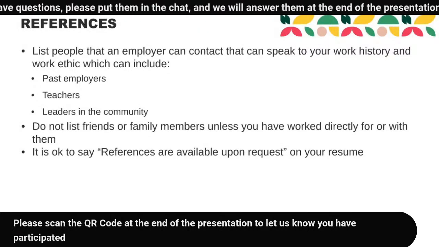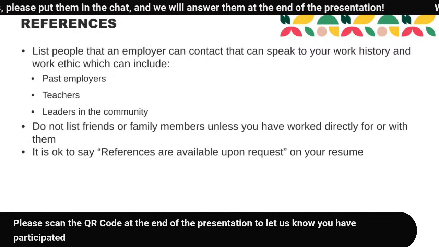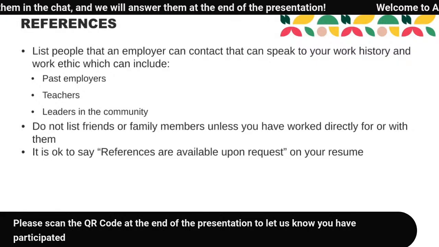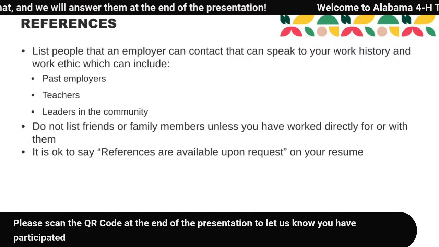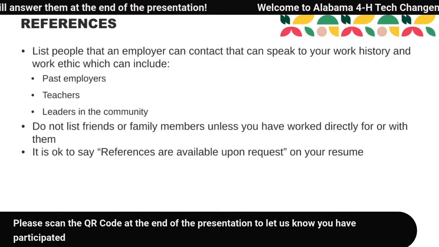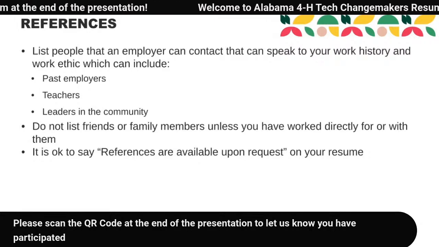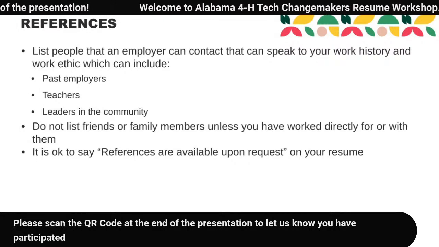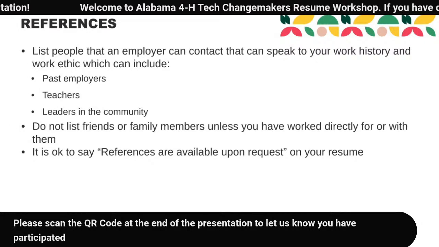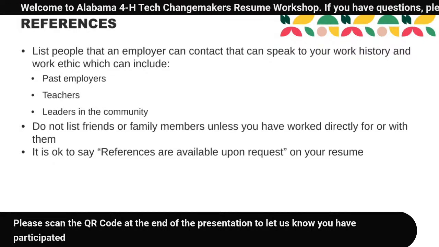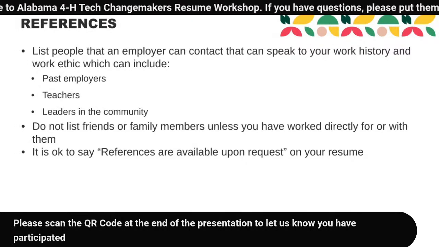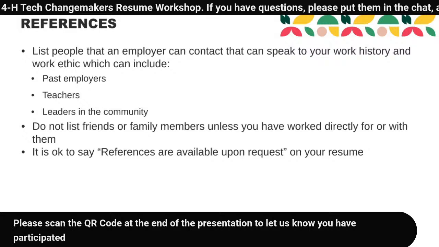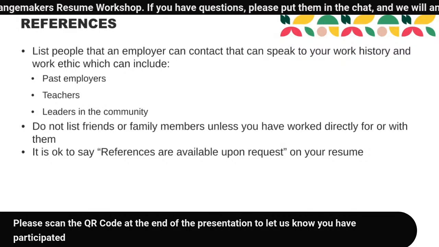You want to list people that an employer can contact that can speak to your work history and work ethic, which can include past employers, teachers, leaders in the community. Do not list friends or family members unless you have worked directly for or with them. It is okay to say references are available upon request on your resume.